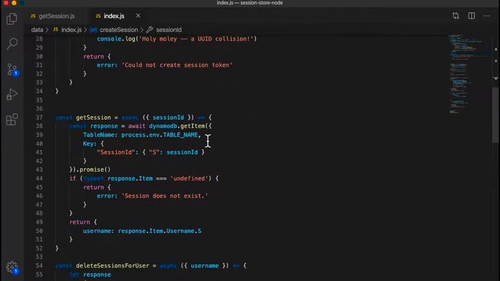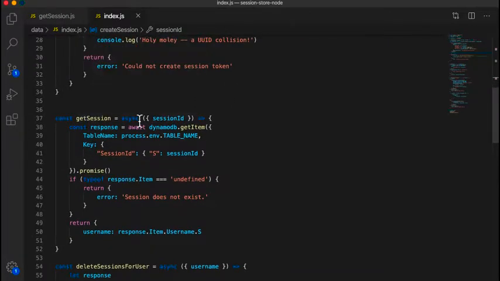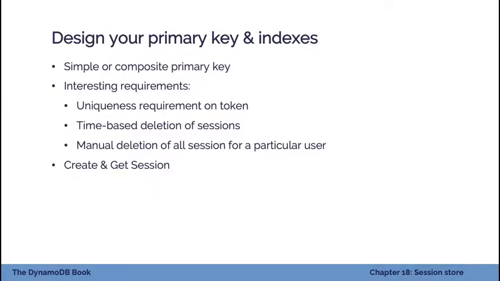If we hop over into our data layer, then we have this get session function. Takes that session ID. All it's going to do is run that get item request against DynamoDB using that session ID there. If it doesn't find an item back, then it's going to say, hey, session does not exist. Otherwise, it's going to return the username from this username attribute here. So that's how we handle our first two access patterns, the create session, the get session, both the main access patterns there. Let's move on to our next one, which is that time-based expiry, right?